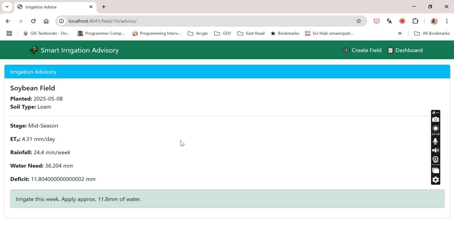This information comes from a combination of sources. Of course, the rainfall comes from the CHIRPS satellite in the cloud, and then the growth stage comes from the FAO model, and then the evapotranspiration also comes from the model, and then it uses the formula to calculate the deficit. So this then ends up as the advisory.